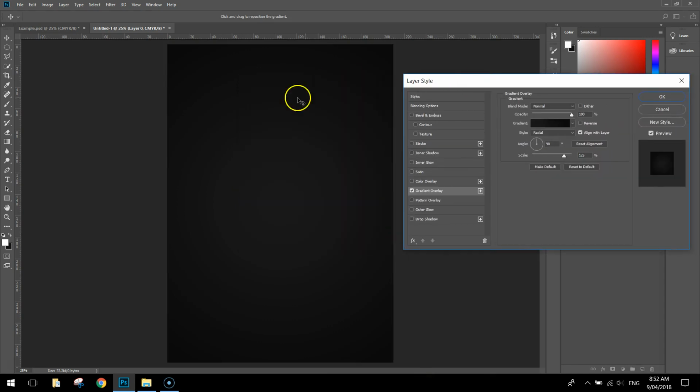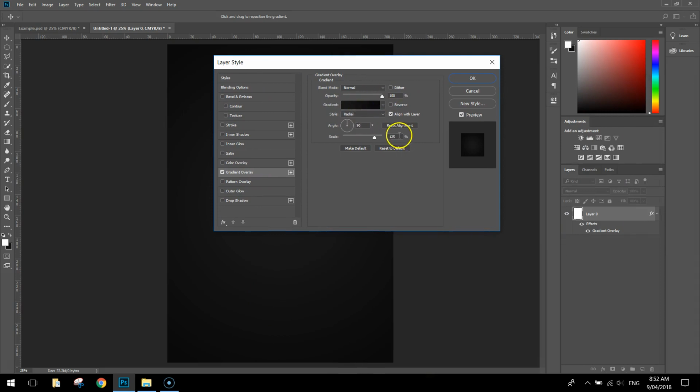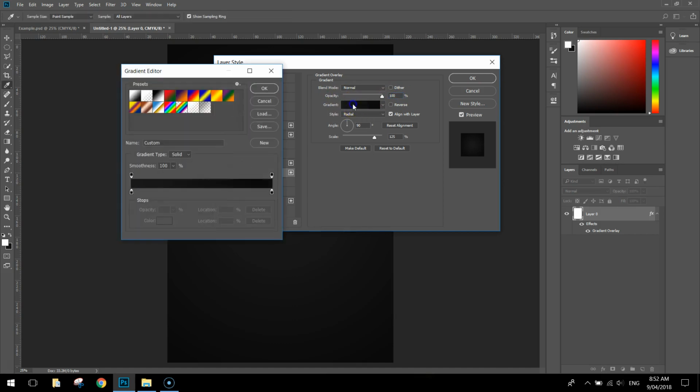And we're going to get a gradient overlay that looks just like this now. My settings have been previously set, so you just need to make sure you get yours the same. So our blend mode at the top needs to be set to normal. The opacity needs to be 100%. The gradient color is basically two dark grays.